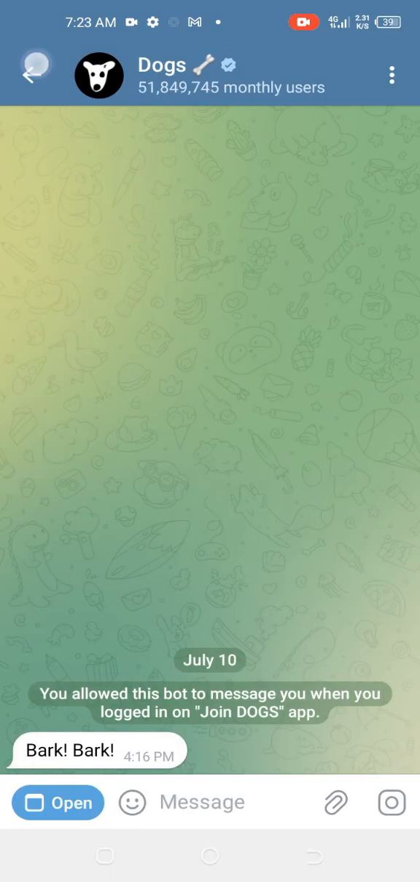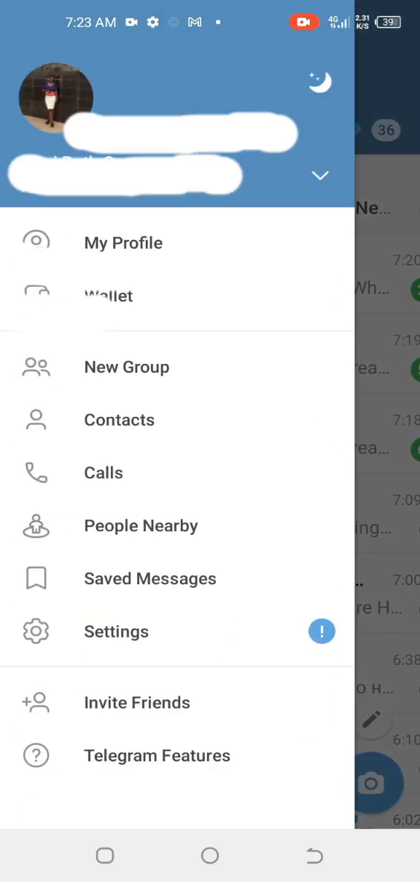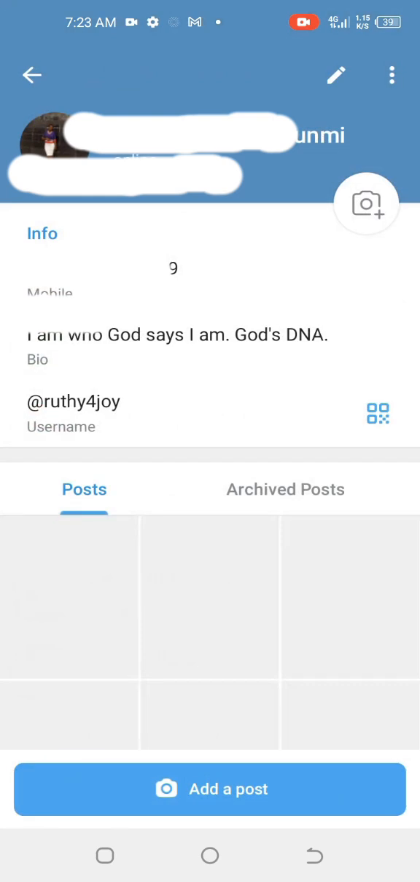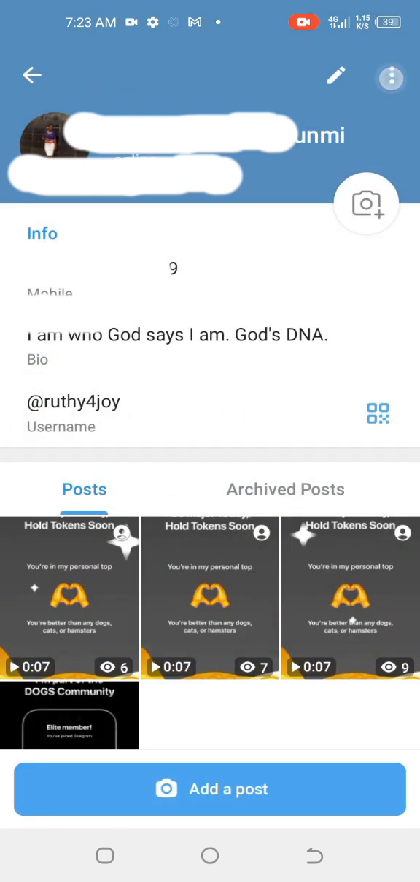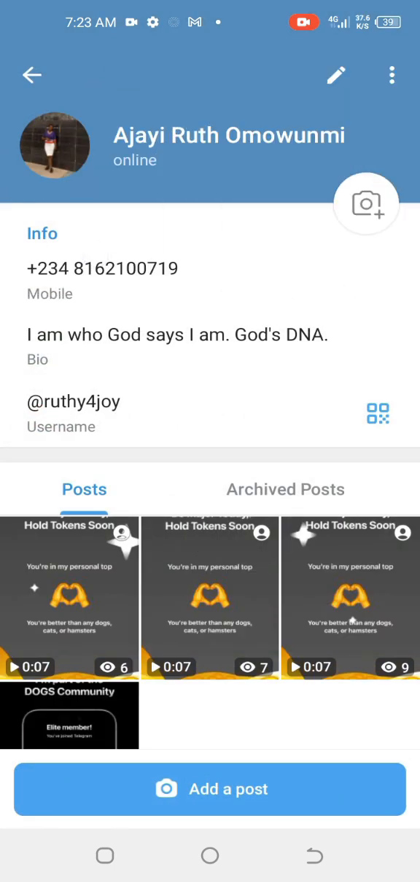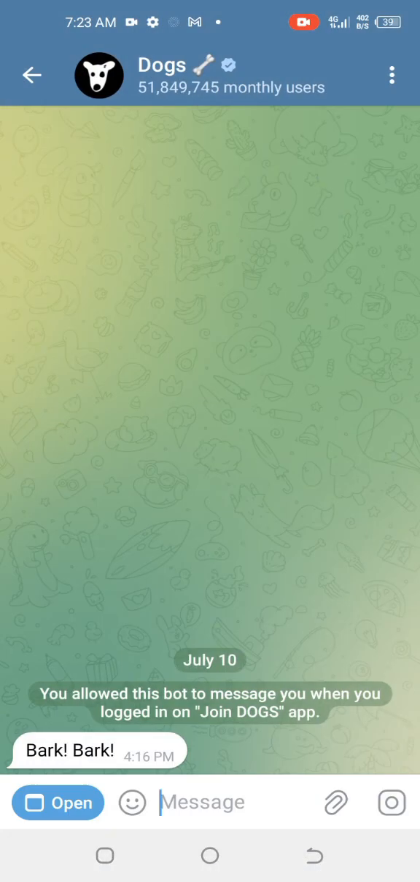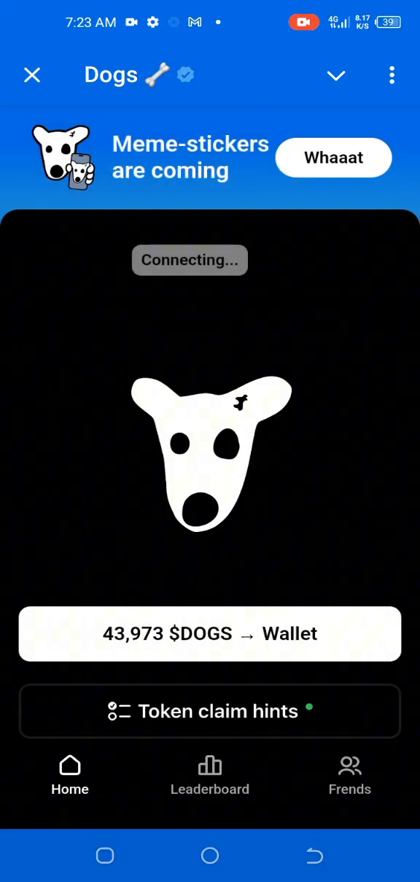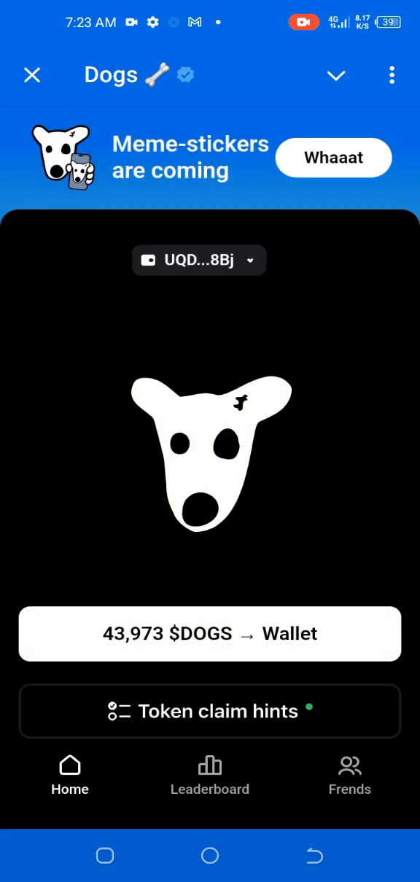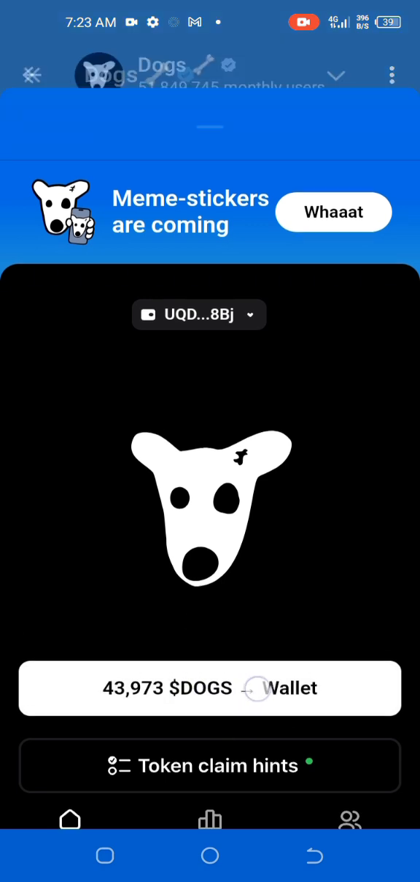I'm going to show you quickly. I don't know why it's showing like this for me. Let's see. So let's wait. Okay, so you open your DOG and you wait for it to open. Good. So what you need to do to connect it, as you can see, I've connected it with another wallet. I need to connect it back to Binance. So I'm going to disconnect it.